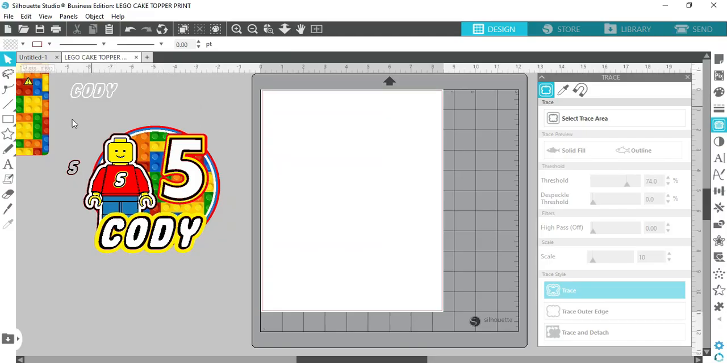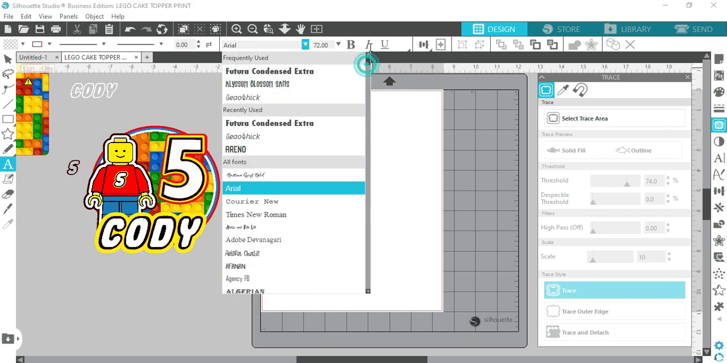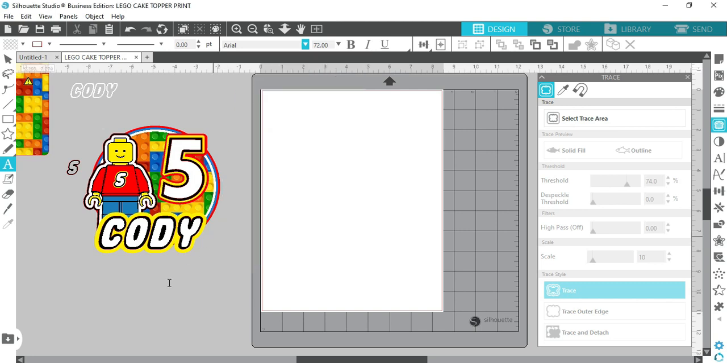The Lego font that you need to upload is this one here, Legothick, I think it might be. I will link it down below anyhow. I believe I downloaded that from DaFont. This is all just for personal use. I'm not using it commercially, so DaFont is always a great place to go to.